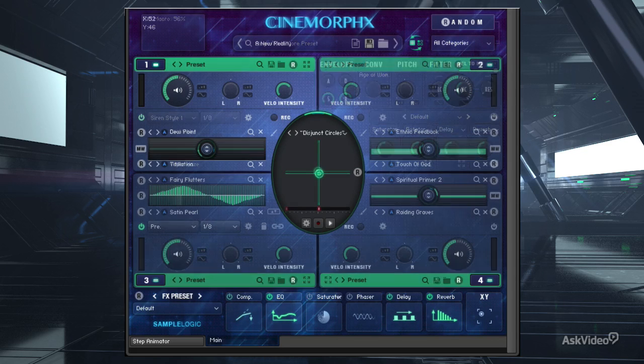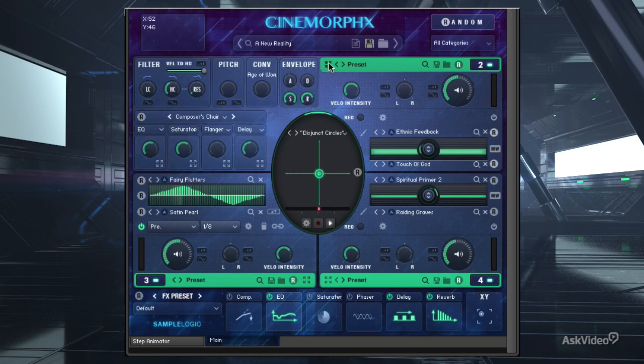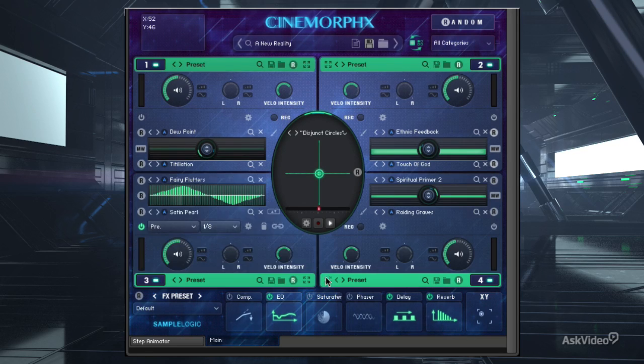You can have up to 4 sound cores at once, each with its own pair of samples, parameter settings, and effects. These can be morphed in real time via the joystick control in the center of the display.